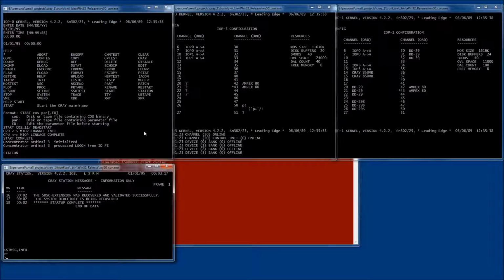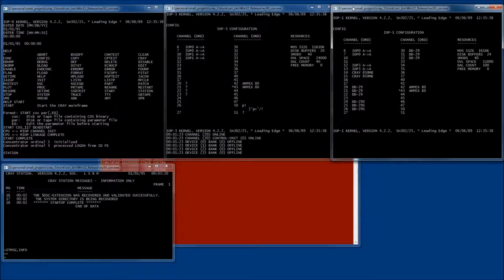Just to recap, the three terminals that you see up here are the kernel sessions, and they are serial terminals attached to the I/O processors that are installed in the system. And this window down here shows a station, which is again a serial terminal that can be used to interact with the actual operating system. The system is fully booted and you can see the startup complete message being the last one displayed.